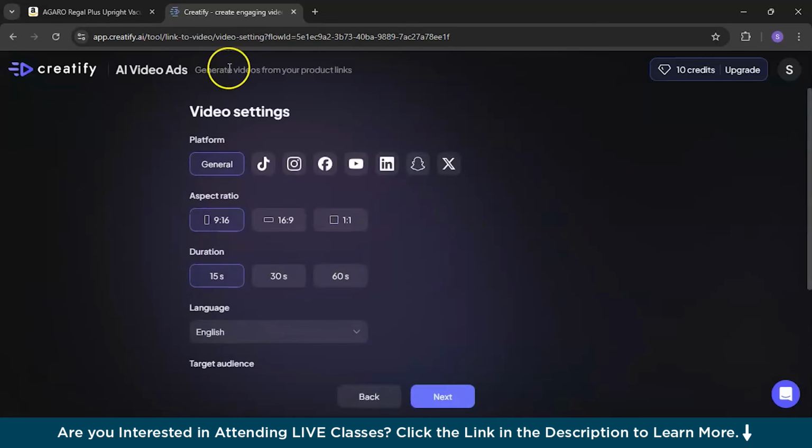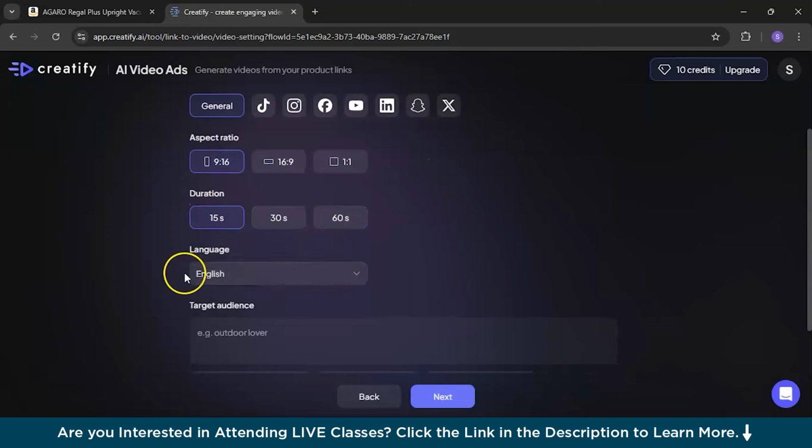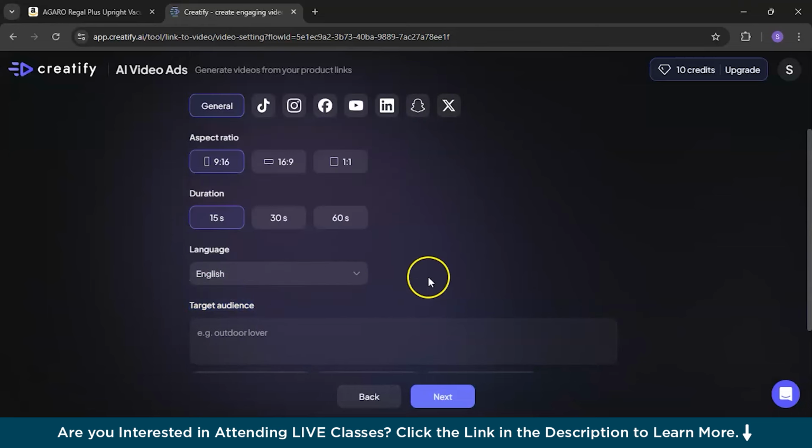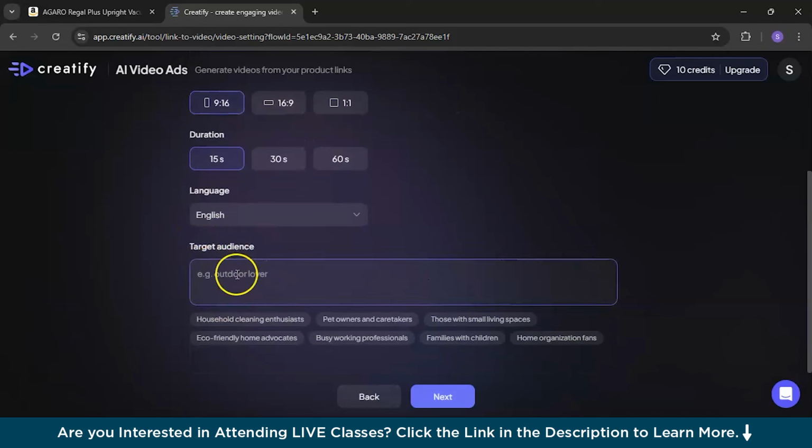Now there are various video settings available, like platform. Keep this in general only. Aspect ratio, I want this in 9:16 only. You can change it into 16:9. Duration, 15 seconds is enough. You can even choose your language from here. Anything you want. I will keep this in English. This is very optional. You can also type the target audience you are targeting for your product. And let's click on next.